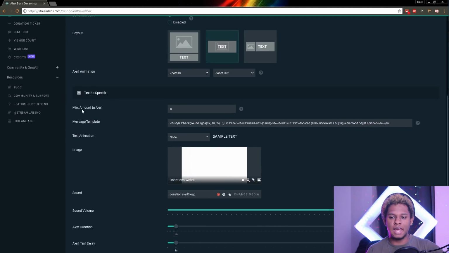Then minimum amount for alerts. So for the alert to show up, you can put up a minimum amount. Same thing, so people don't spam you with €1, even though I do it all the time. I spam people with €1, $1 donations. So you can put, hey, the alert is not going to show up unless you give a certain amount of donations of money.